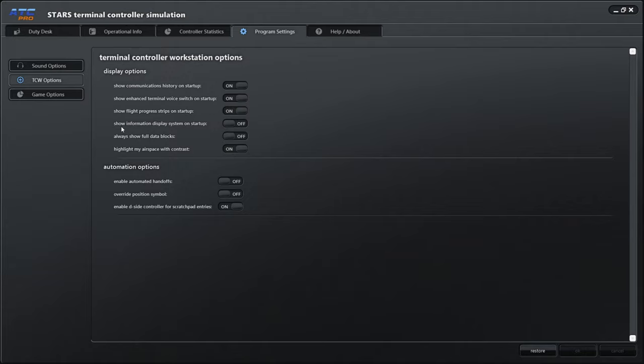We'll go down to the fourth option. Show information display system on startup. I have off. You can bring those up manually at the bottom right, and we'll go through all of that in the future. Also show full data blocks off, and then highlight my airspace with contrast. I have that set to on, so it really highlights my airspace, and I kind of like having it with that better contrast. So I have mine on.